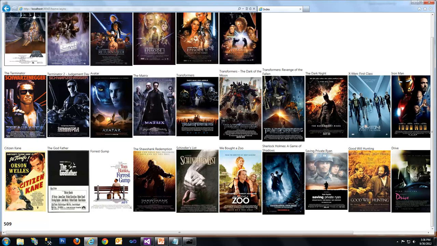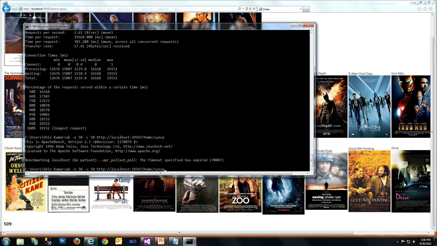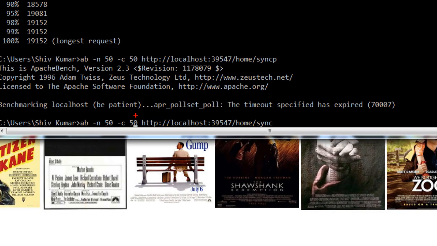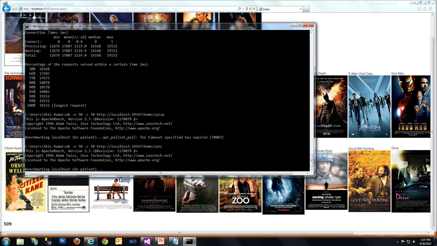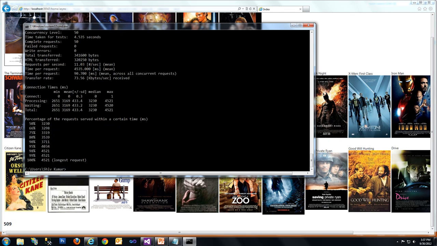Let's use Apache Benchmark and check it out again. I'm going to start with the sync version first. We know the sync version for 50/50, right? Let me zoom in, since I can't scroll down. So that's 50 calls concurrently for the sync version. Let's see how much time that takes, just to refresh our memory here. And that takes about 4.5 seconds. So the sync version with 50 calls concurrently takes about 4.5 seconds.